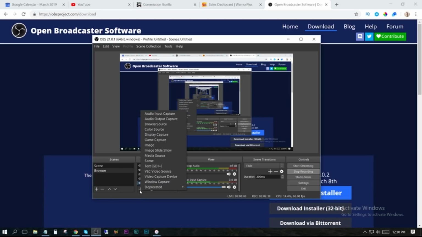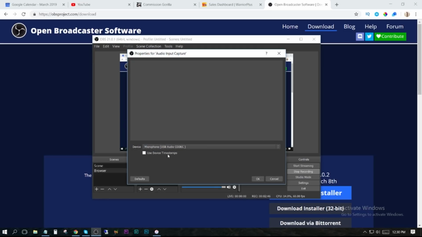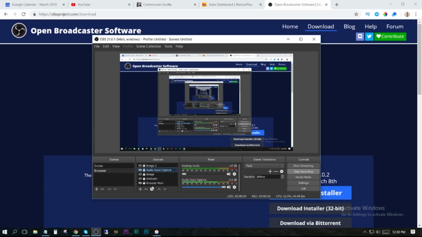The second thing you need to do is add a plus button again, and you're going to add your audio input capture. Now again, I already have this one here, and if I go to the settings, you can see that I'm using my microphone that I have set up. Okay, so this is capturing my audio via this microphone. So I'm just going to cancel out of that.